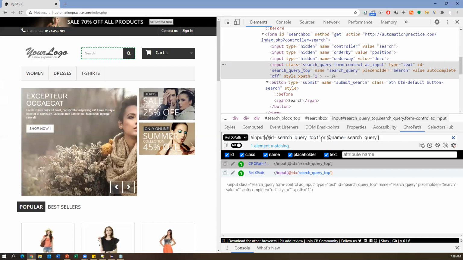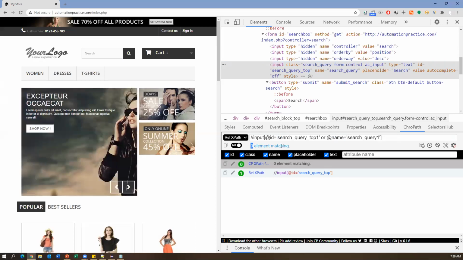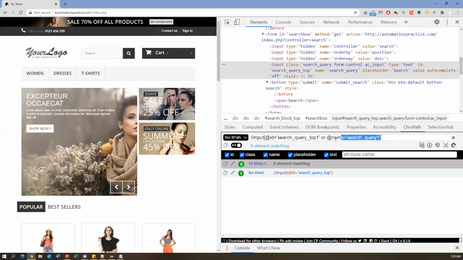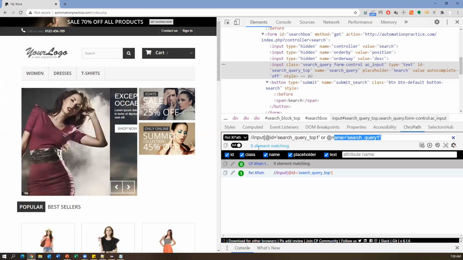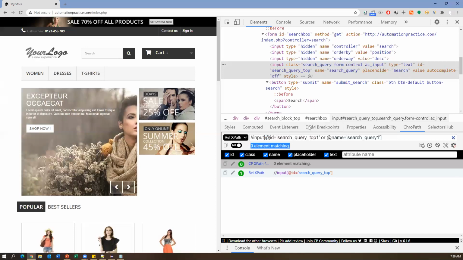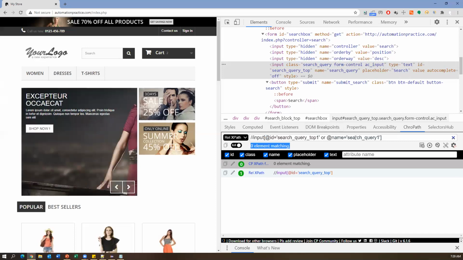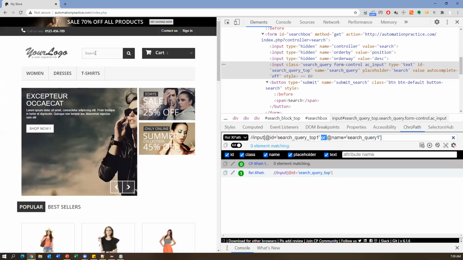It will be able to locate the element. But it will not locate the element when the first one and the second one are both wrong. Now when I press enter, 0 elements are matching, because the first attribute is incorrect and the second value is also incorrect. So the OR operator will never return any value. At least one should be matching, either the first attribute or the second attribute. Then the OR operator will locate the element. So this is how we can use the OR operator.